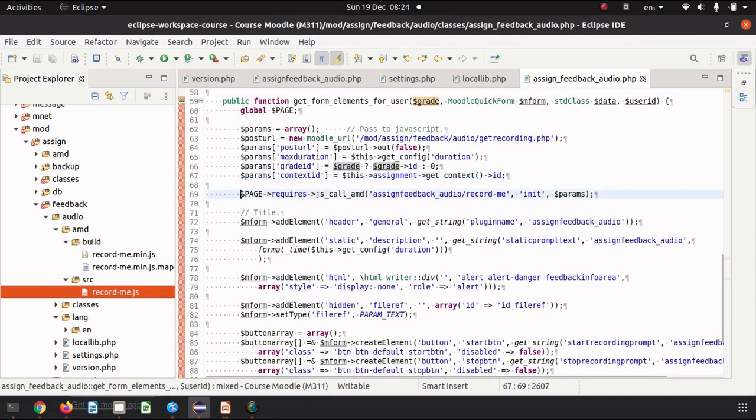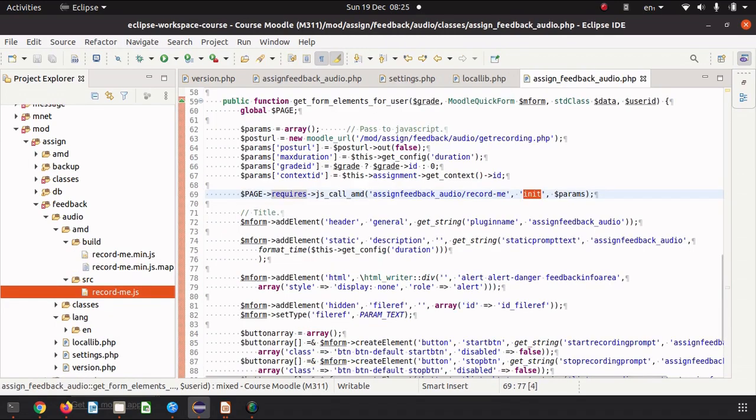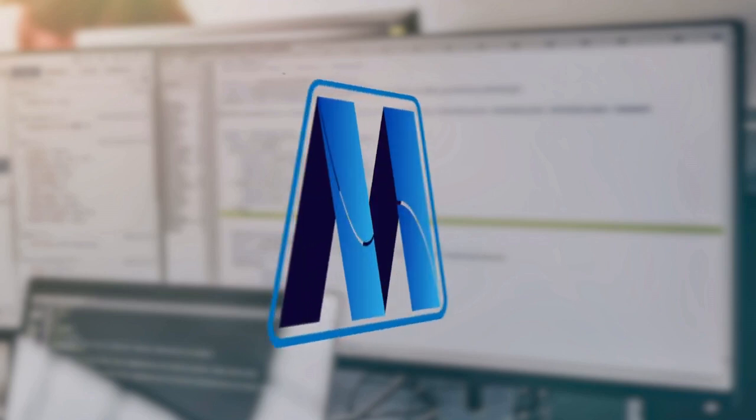And then here is where we include our JavaScript. So page requires JS call AMD, and we give it our assignment feedback record me, and call the init function with the parameters when you call it. So that's setting up our JavaScript for the page. So that's it for the presentation.